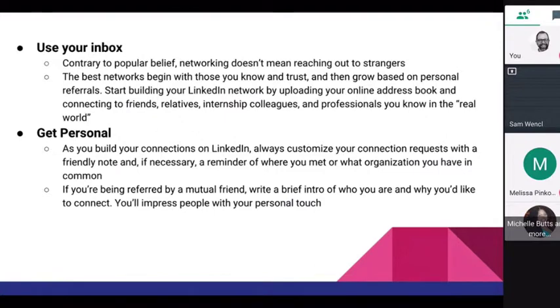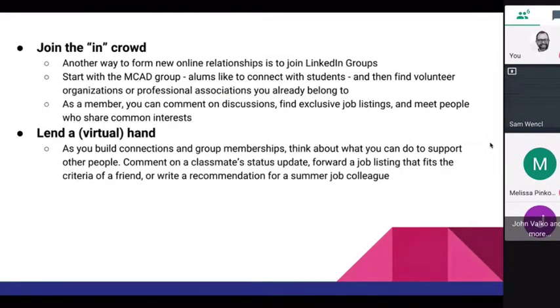Make sure you use your inbox. And when we say get personal, we mean getting personalized by customizing your connection requests with friends, relatives, industry professionals. You really want this to be a robust opportunity to connect with anybody. Join the in crowd. Another form of new online relationships, as we mentioned a couple times here, is to join LinkedIn groups. And here's the thing: if you join and you don't find any, or it's annoying, it doesn't meet your needs, you can unjoin. So there is always that option.